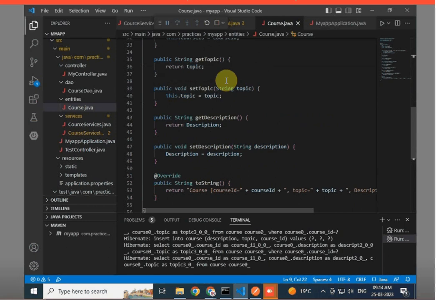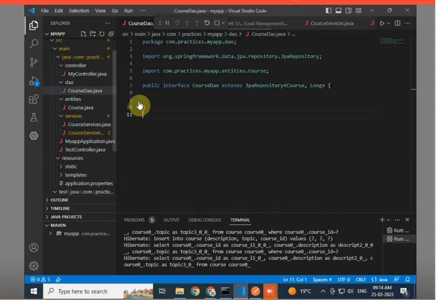Then next, the CourseDao interface. The com.practice.myapp.dao package contains the CourseDao interface, which extends the JpaRepository interface provided by Spring Data JPA. This interface defines basic CRUD operations on the Course entity. Spring Data JPA automatically generates the implementations of these methods.